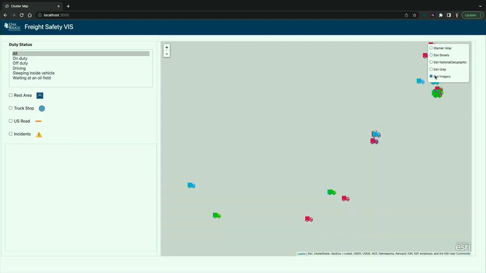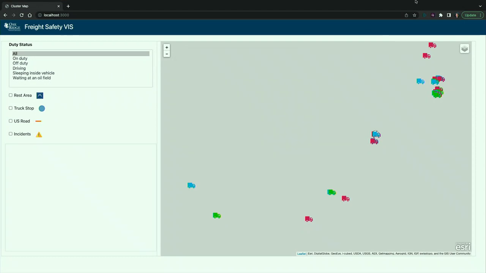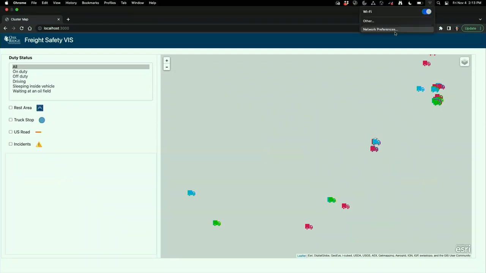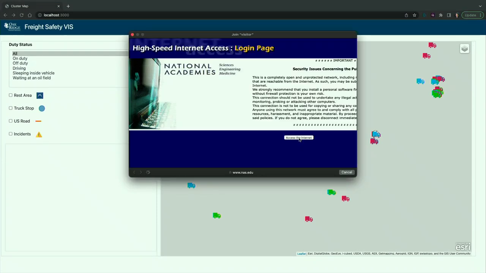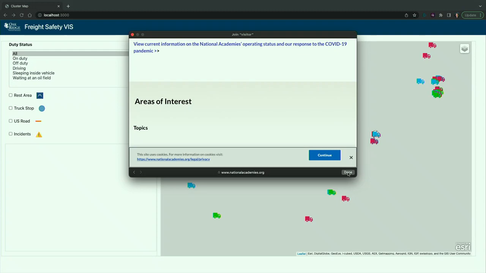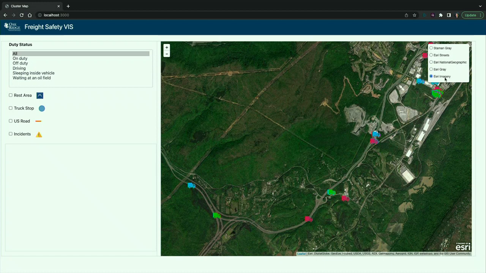So let's try imagery. Oh, the Wi-Fi is slow. I am not on Wi-Fi. Okay, that explains. Wait, yeah, I should be. No. There's a visitor, not Wi-Fi. There we go. Let's try that again. There we go.